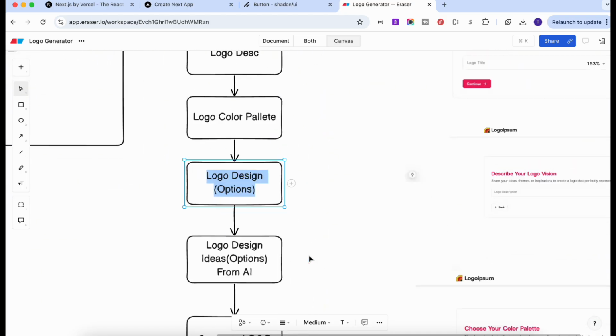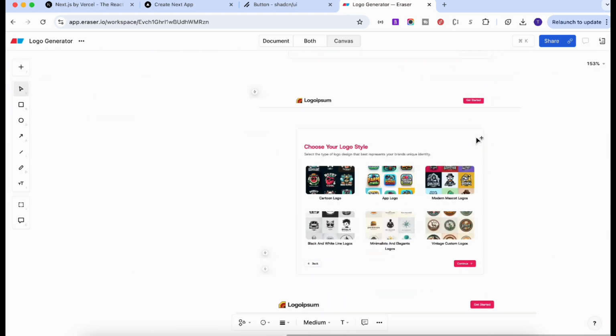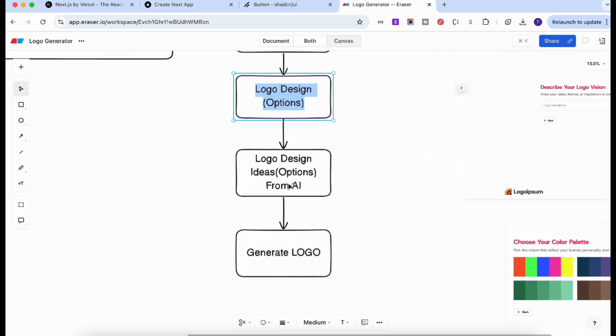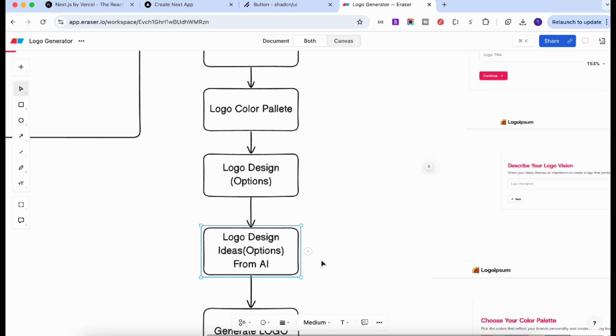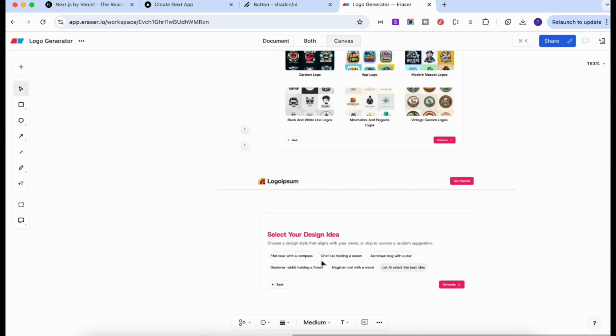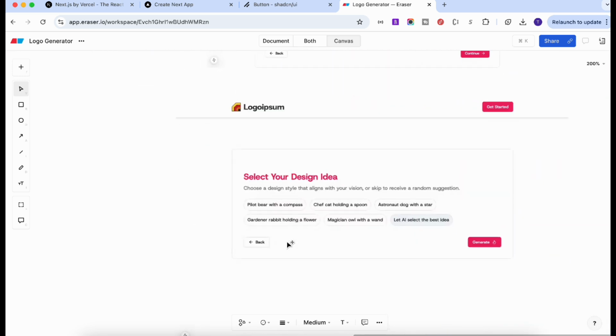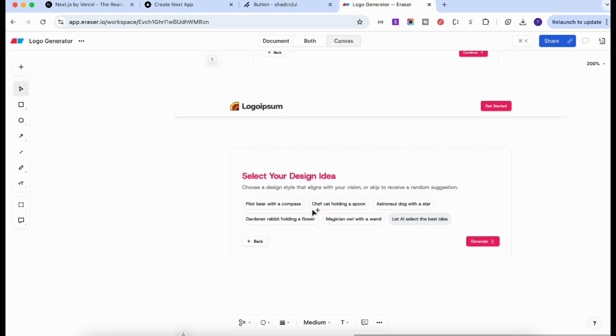Then the logo design. These are some options which we are going to provide, and I'm going to provide all the material for this one. After that, with the help of AI and with the help of these 4 options, we are going to generate some logo design ideas, some basic ideas. So depending on the user selection, here you will see some ideas.